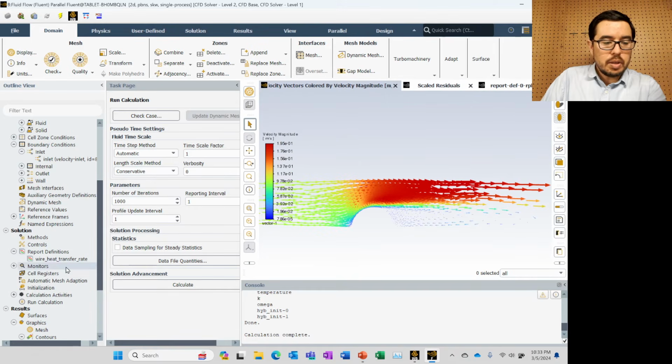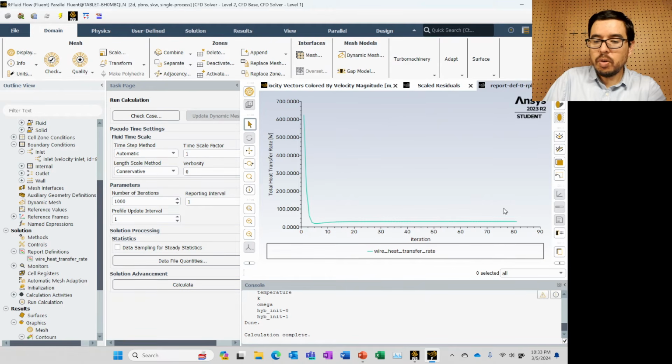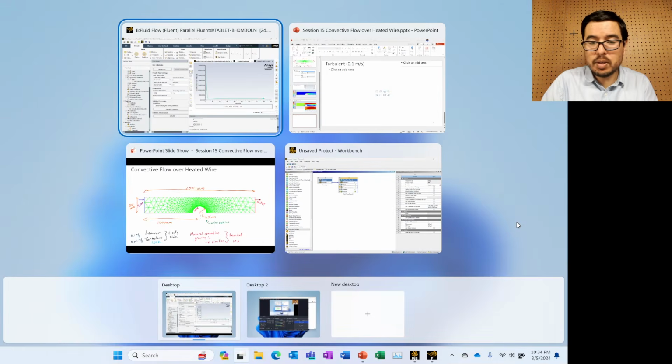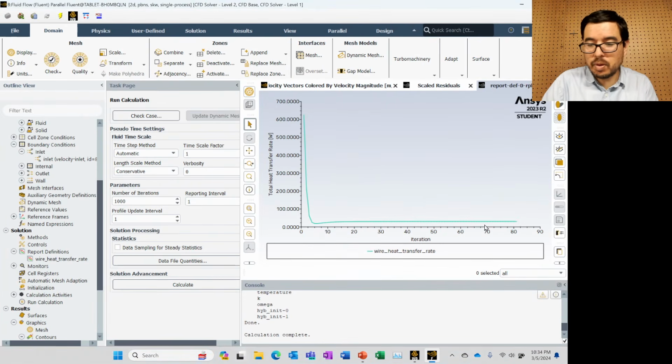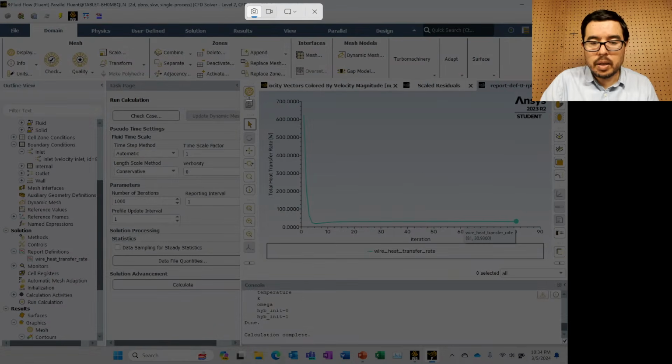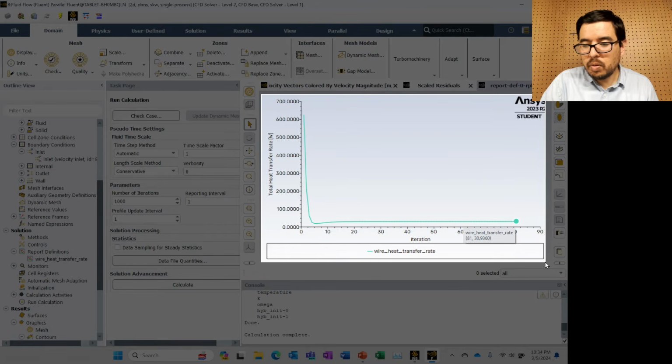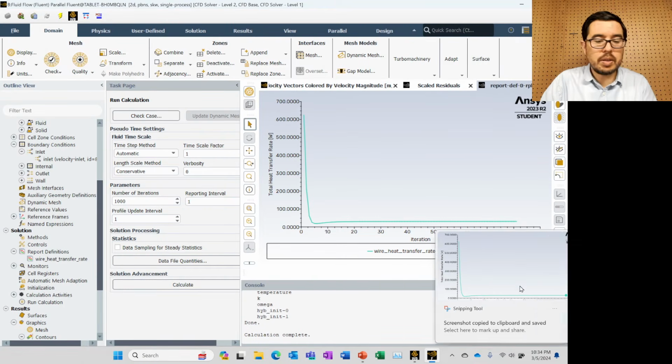What does the temperature profile look like? What does the velocity profile look like? What does the heat transfer look like? So let's look at a report. First, we see that our new heat transfer rate is 30.93. So very similar. I'm just going to take a screenshot of that. Actually, that was the wrong sequence. Now I'm going to take a screenshot of this and capture what the heat transfer rate is there.